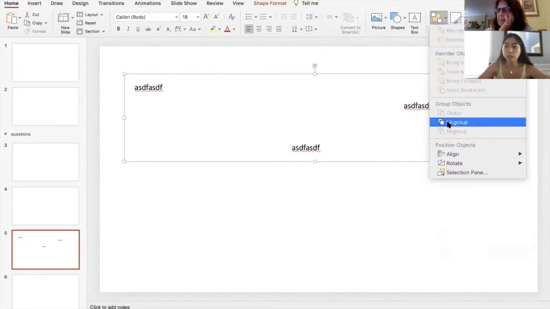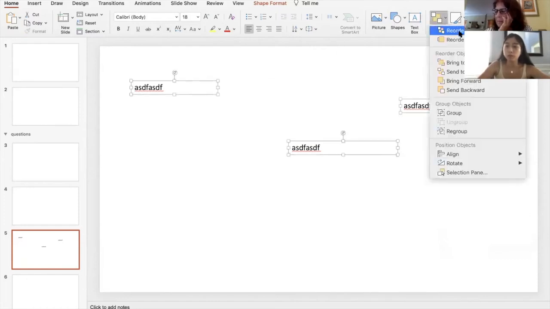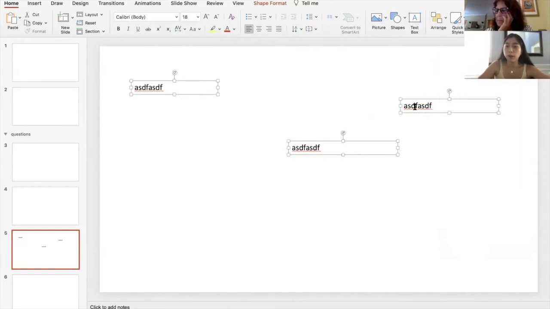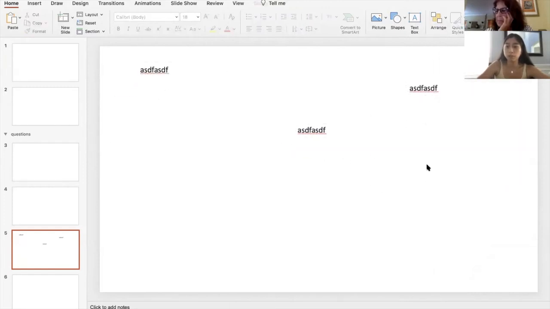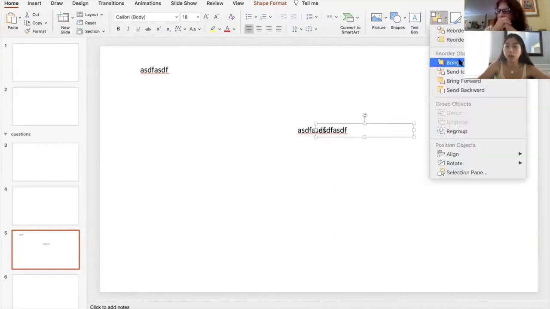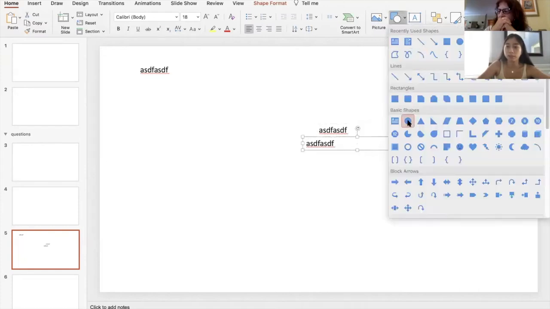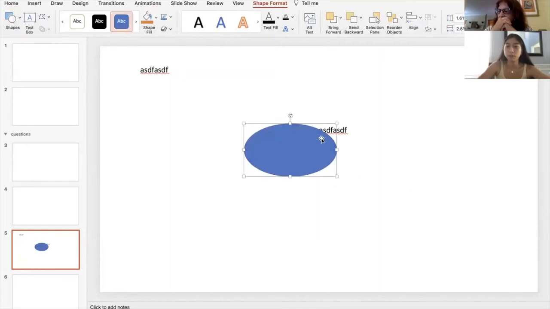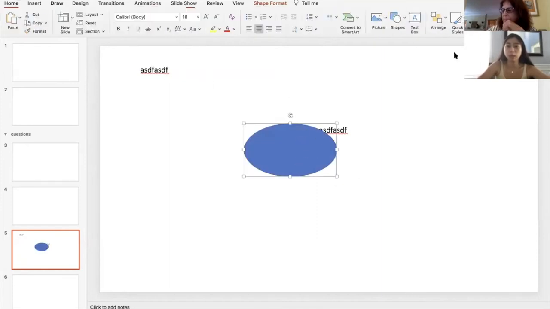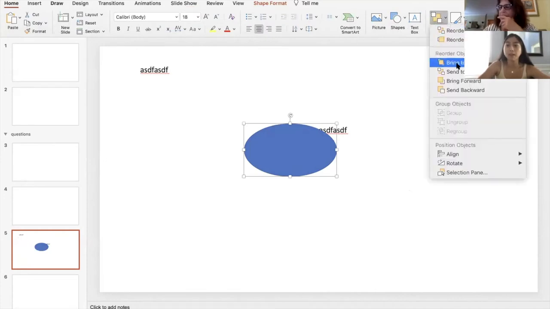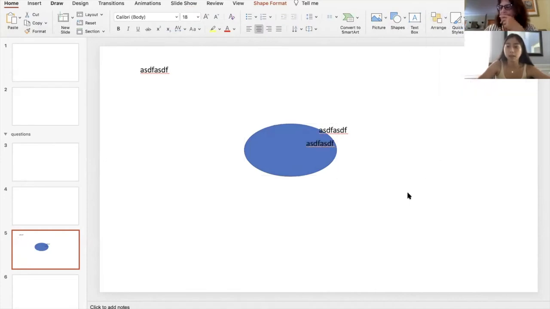Next is arrange. Arrange actually gives you the option to ungroup. Arrange also gives you the option to reorder. So let's say I have this text box on top of this text box. I can bring one to the front or send to the back. I realize it's a little hard to see, so let me do a shape. The shape is covering the text. Let's say I want to move this shape behind the text. I can press send to back, and it is now behind the text.